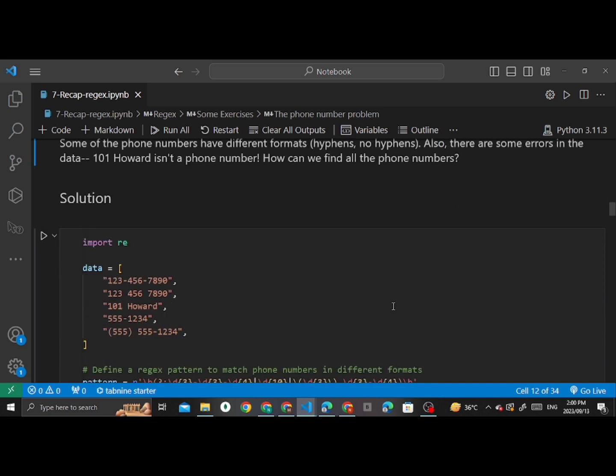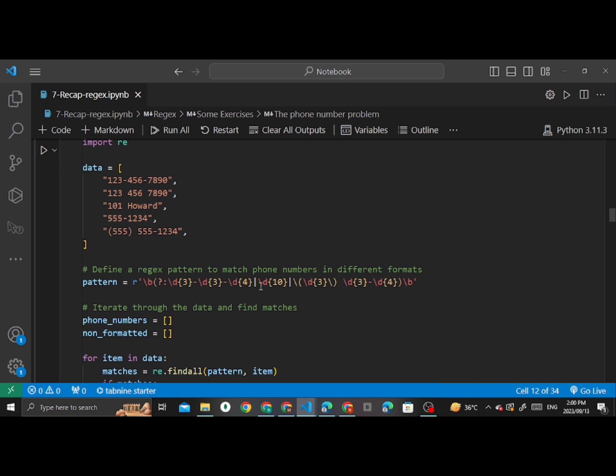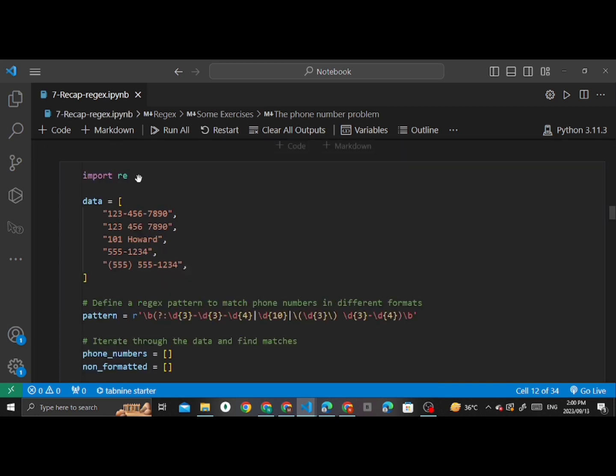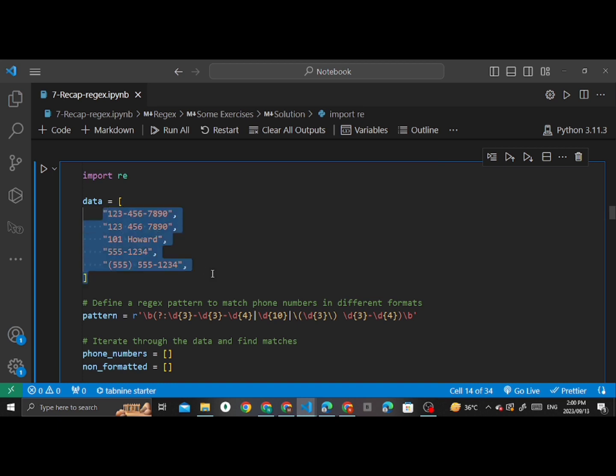Let me explain what I did in the solution. First we are going to import regex in our Python. The most important thing is the re module, which provides support for regular expressions. Then we are creating a list called data. Here you can see a list called data. This is a small data.